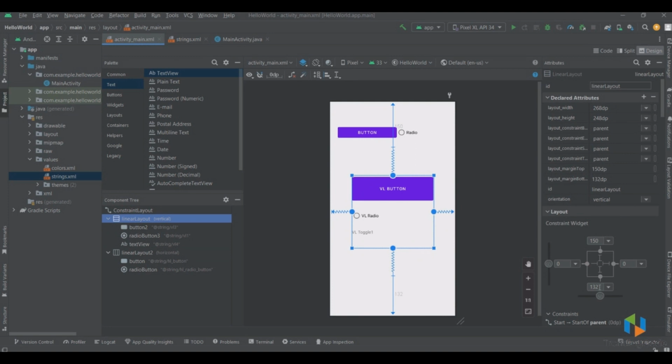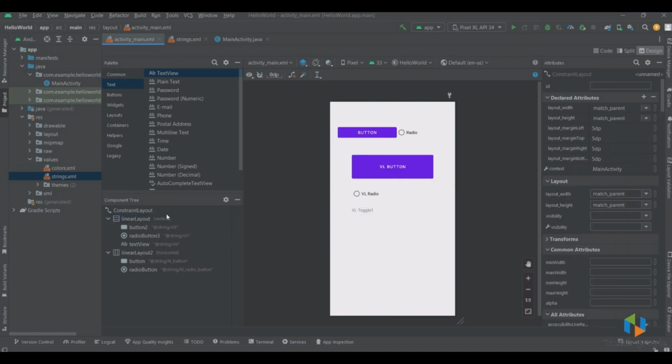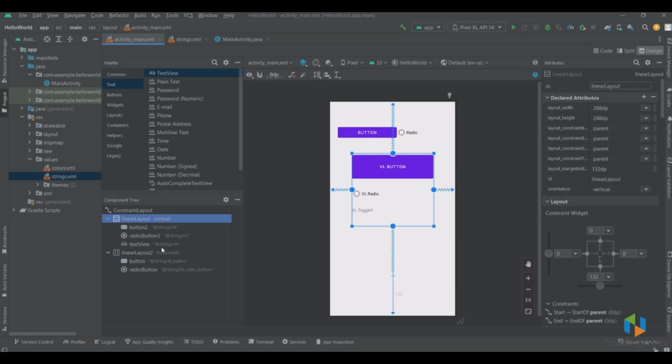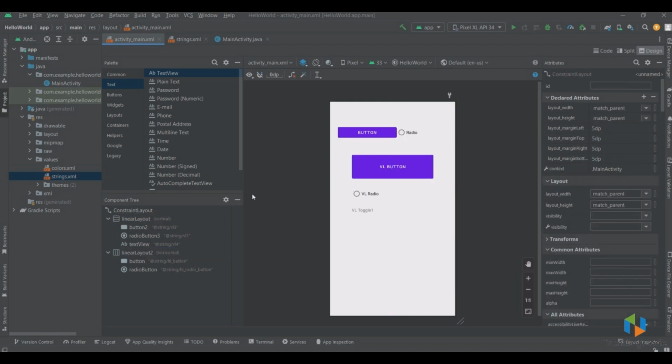For this, let me move it a little bit above, make it 350, make it 0. It has now moved a little bit up. So the linear layout we have arranged, the horizontal linear layout also arranged. Now let's go with the relative layout.